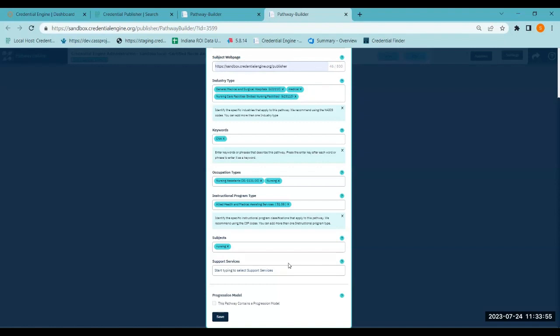Support services is another great thing to add to a pathway. Now, this is data that is already published to the Credential Registry. So you would have already published support services to the Credential Registry. And in this particular example, I've already published a nursing occupation support service to the registry. It's going to do a search. Now it's just going to begin typing in the name of that support service, and it will find it. Then you simply select it, and it will add it.